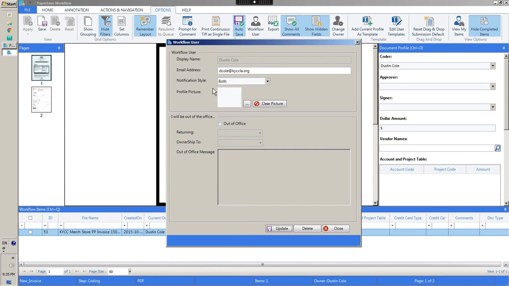So you want to go in here and change the notification style to in-group. This combines all the notifications into one email per day. We have it set to go at noon. So go ahead and change this to in-group. If you're a coder, though, just put it per item so you can get the notifications as they come in. All right, I'm going to put both for myself. If you want to set a profile picture, go ahead. Be my guest.